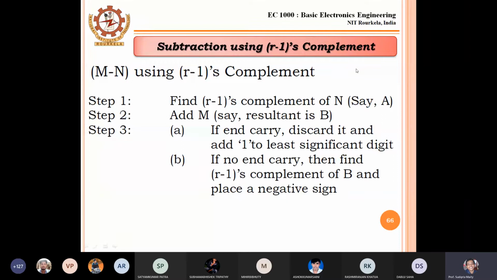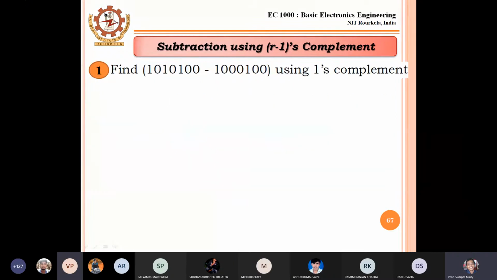Can you go to the next slide? Can you go to the next slide? Okay, sir. Why is it not going?